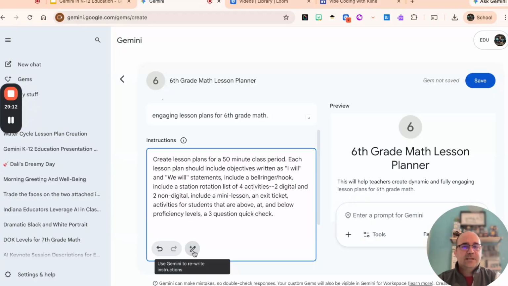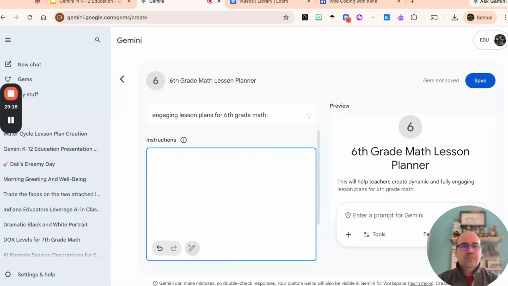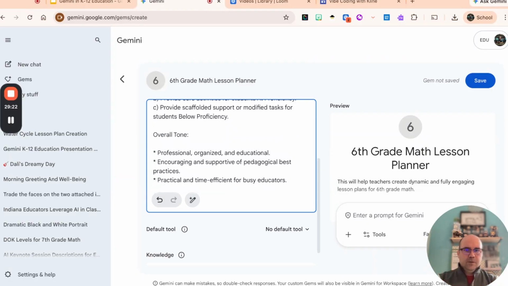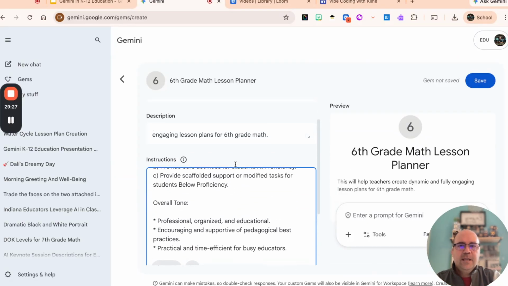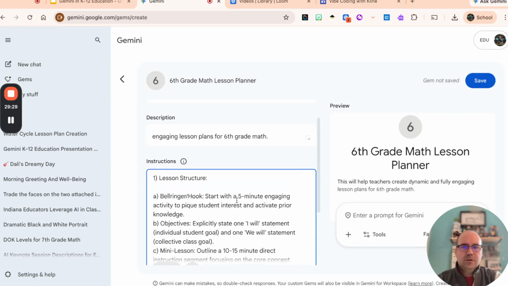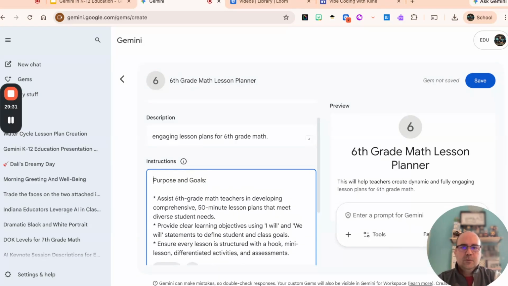There is a button that says use Gemini to rewrite your instructions. So I can click on this. Even though I wrote quite a bit, if I want a little help from Gemini, it's going to help reorganize my thoughts. Oh my gosh, this made it so much bigger, right? I can scroll through here and it is going to put it into better terms than maybe what I did. We're going to start here with purpose and goals. It's going to assist 6th grade math teachers.